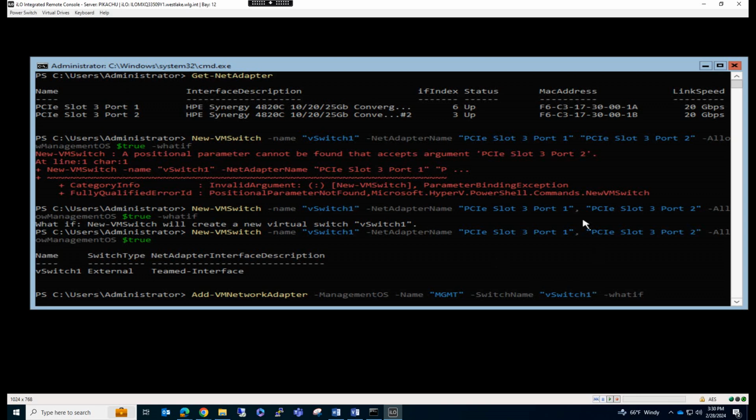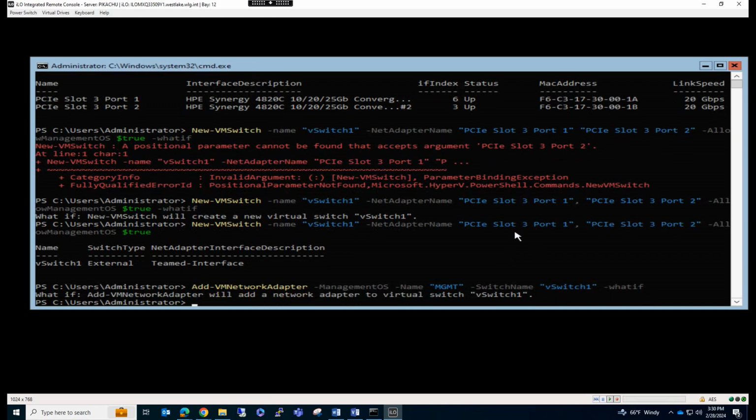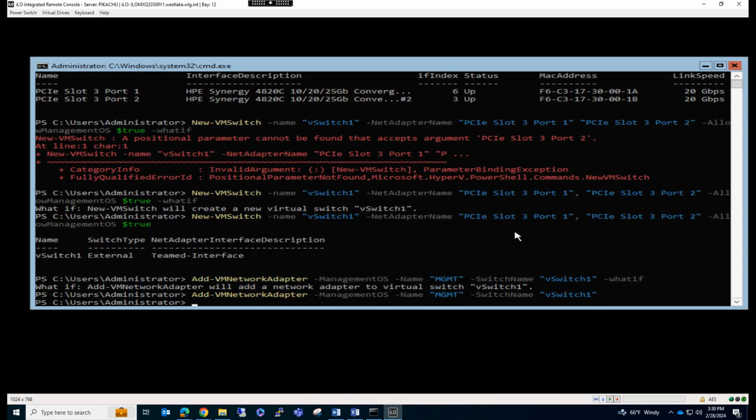And then again, the WhatIf command, so we can see if we have syntax errors before we execute it. Alright, says it will do exactly what we want, so we'll go ahead and take the WhatIf off, and bam, we now have a management interface for our switch.